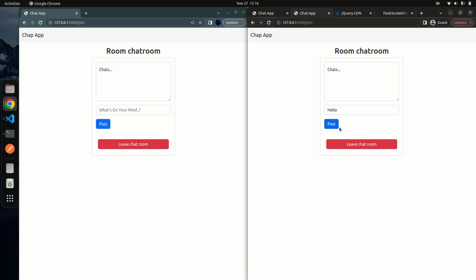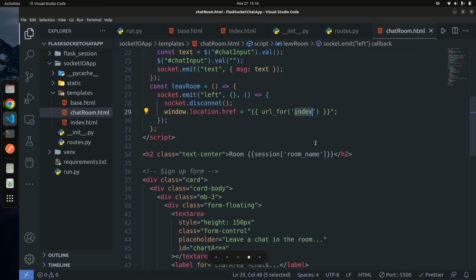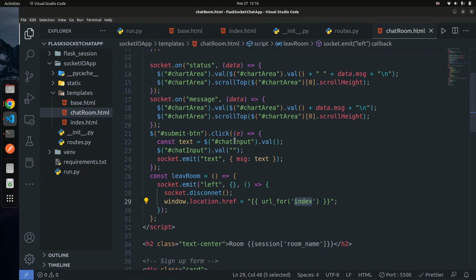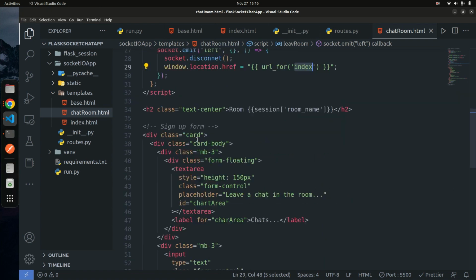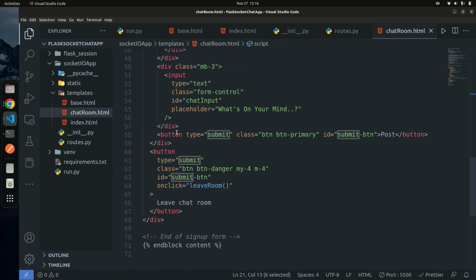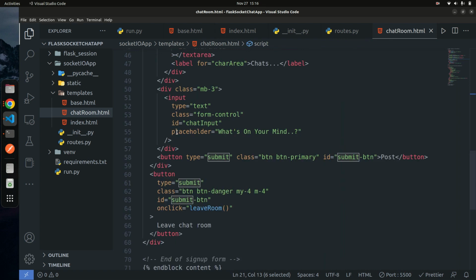So there's a problem with this button right here. It's not sending the message. So let's go ahead and try to see where the cause of that error is. So I think the problem is inside of my buttons right here. So the button's on click. So let me just check if I got this name right. So yeah, I got the name right. So button btn, submit btn. So I'm checking the submit btn.